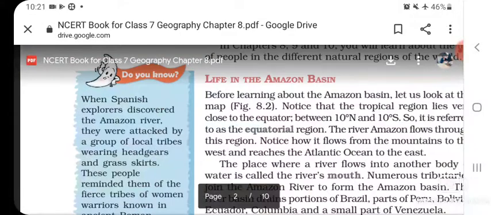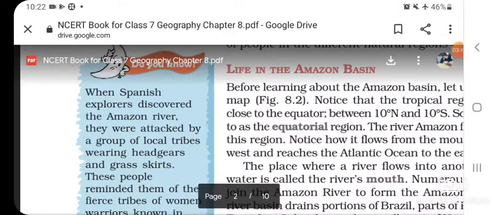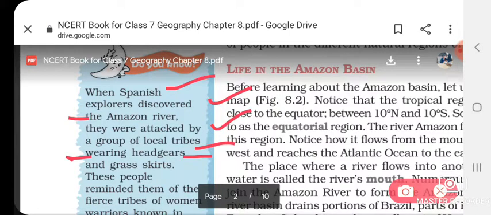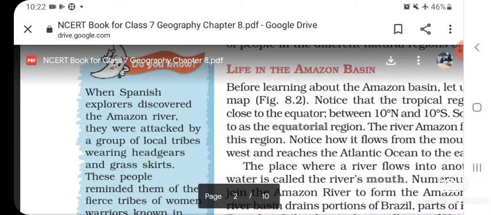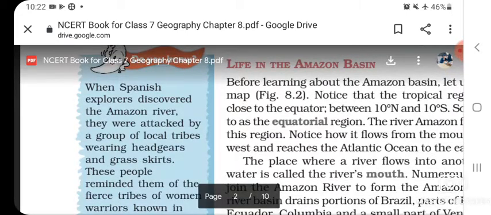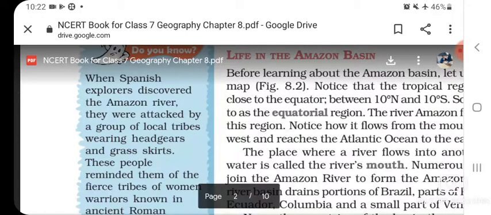How did this place get its name, Amazon? When a Spanish explorer discovered the Amazon River, they were attacked by a group of local tribes wearing headgear and grass skirts. These people reminded them of the fierce tribes of women warriors known in the ancient Roman Empire as the Amazons. Hence the name Amazon. It means when some Spanish explorers discovered the Amazon River, they were attacked by a group of local tribes.